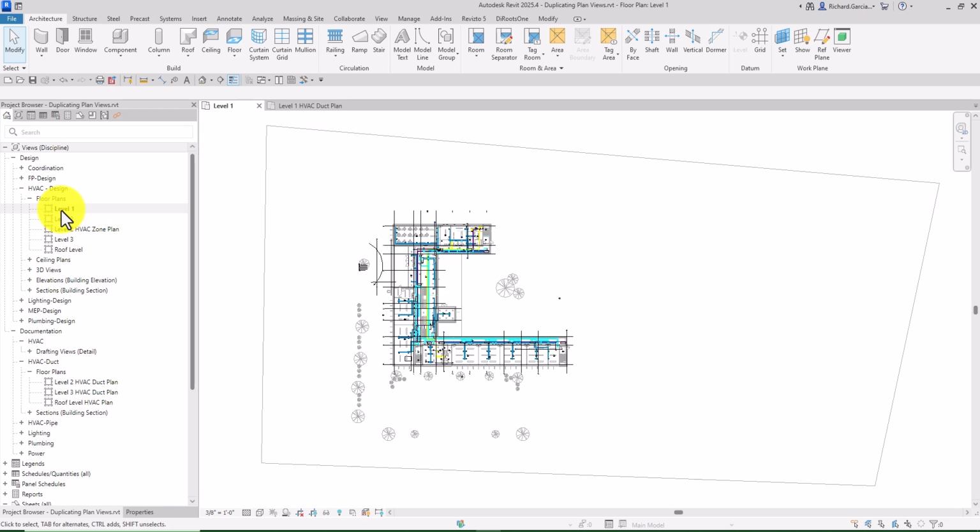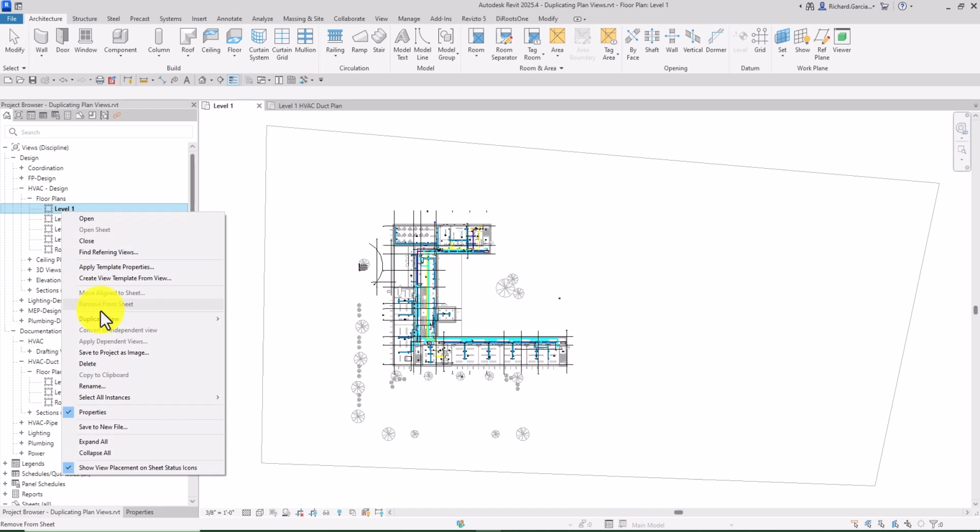Let us now start duplicating. Here on my level 1, I'm going to right click that, and then you will see duplicate view, and you have three options here: duplicate, duplicate with detailing, and duplicate as a dependent. When you say duplicate, it will only duplicate the model elements, so there's no annotation or detailing. Duplicate with detailing, from the name itself, will include the detailing. And we are going to have a separate topic for the duplicate as a dependent option.